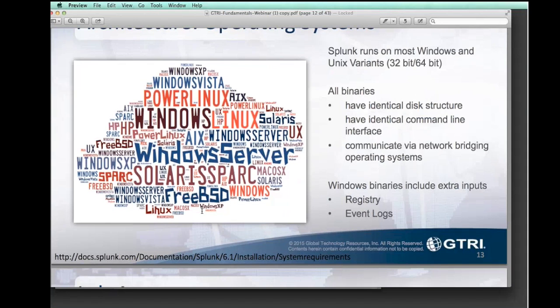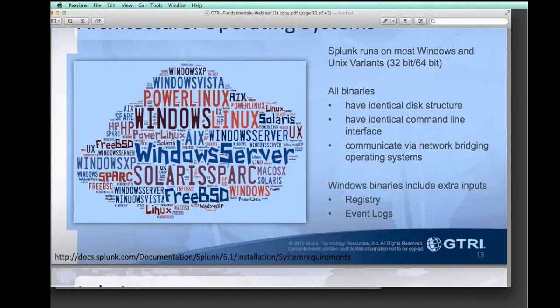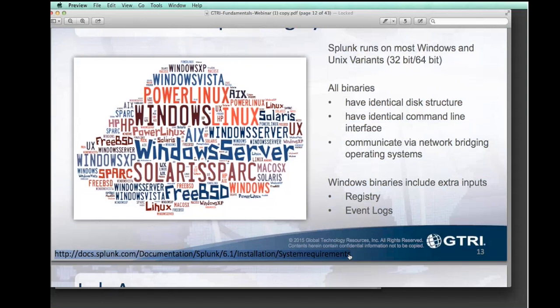So the next question that comes up is, what operating systems does Splunk work on? We've made this slide kind of a word cloud, because things change quite often. At the bottom of the slide right here is a link to the Splunk documentation. This gives you the system requirements for what operating systems Splunk runs on. But essentially, Splunk runs on Windows and Unix, 32-bit and 64-bit operating systems.